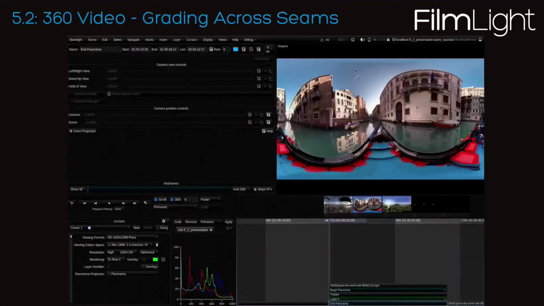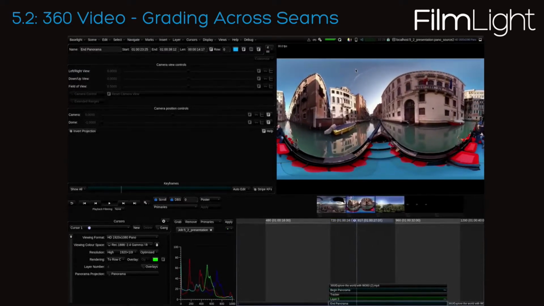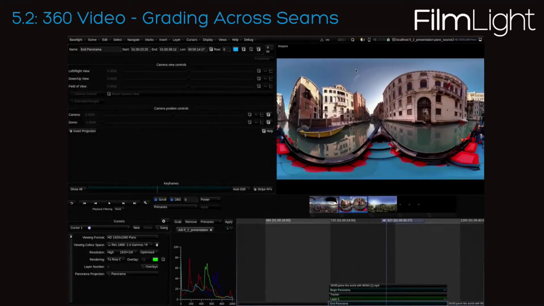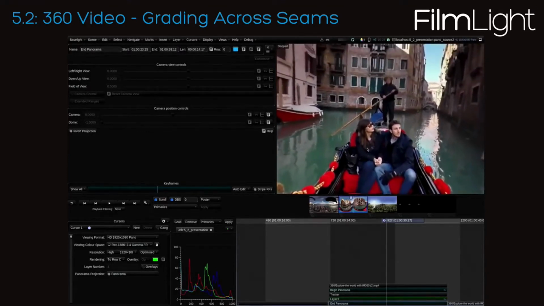Another thing you can use a panorama sandwich for is to deal with simple grading across seams. You can see here in this footage, the people we most want to work with are this couple, but they're actually across a seam. Drawing a shape across that is not easy, to make sure the edges line up and that sort of thing. So again, we go into panorama mode, and then we can add another panorama sandwich.